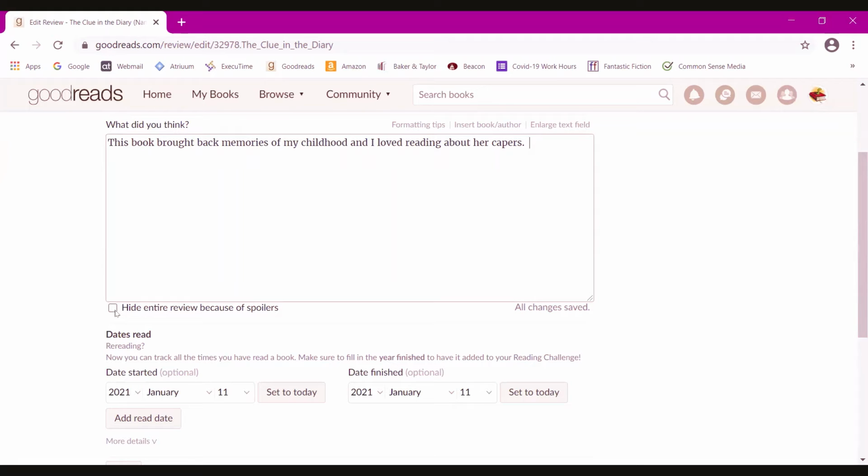And the hiding of the spoilers is just a nice way, as people are reading reviews on books, that if they've not read the book yet and they don't want to have any plot points spoiled, they can opt to skip over the reviews that are hidden because of that, or they can choose to read them anyways. So it's up to you.